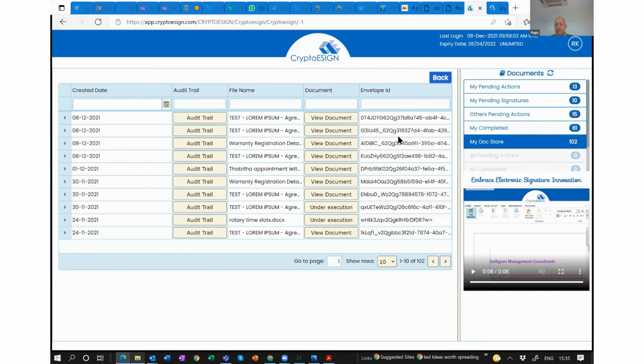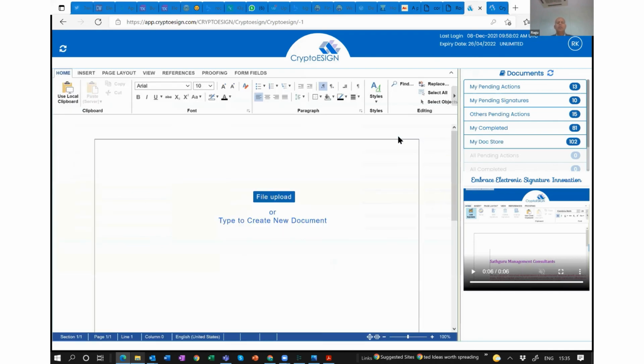CryptoESIGN is also available on both Android and in the App Store and Play Store. And it's across all mediums. You'll be able to use it in all form factors.